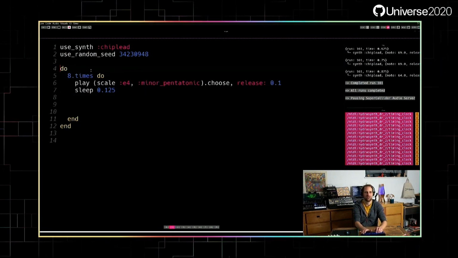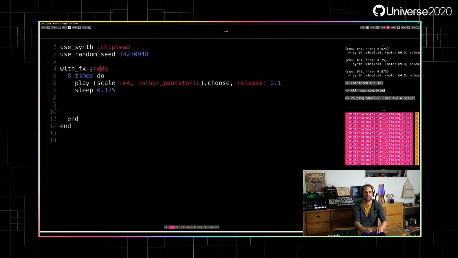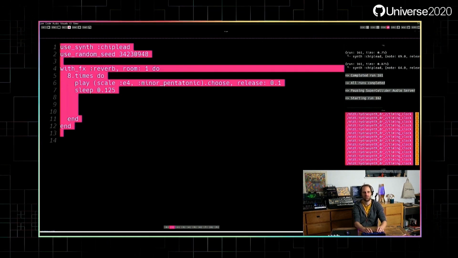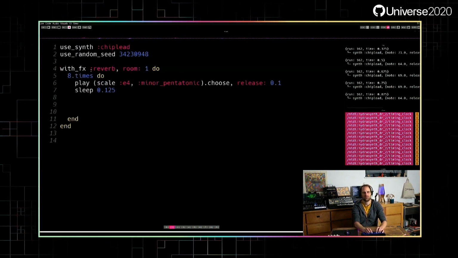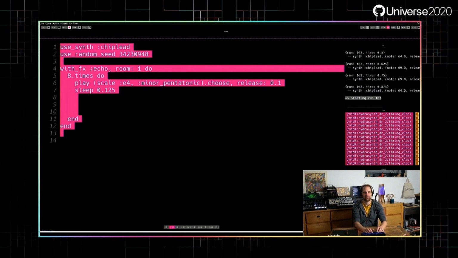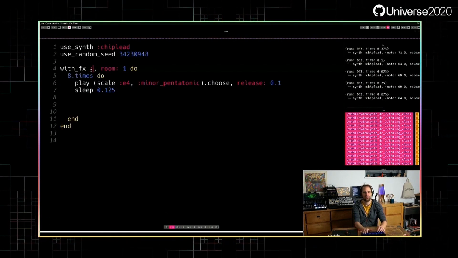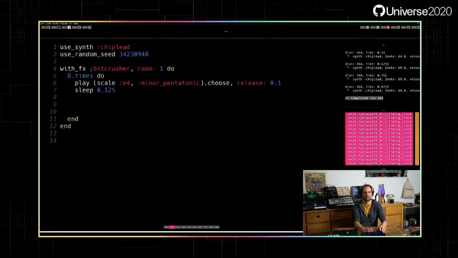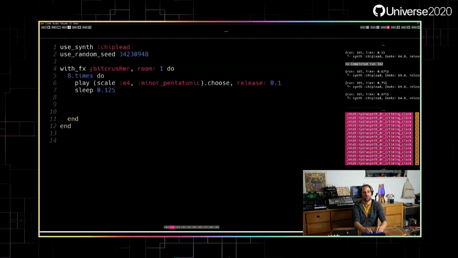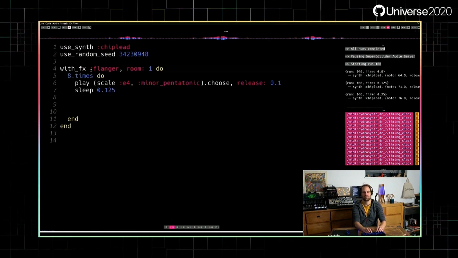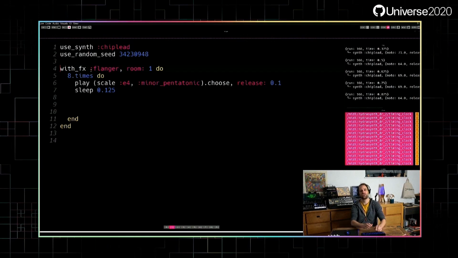We can use with effect. Let's choose reverb. Let's make sure it sounds like it's in a big room. That's nice, isn't it? Or I could choose echo. I could choose crush or bit crusher. And there's a whole ton of these effects that I can play with, flanger, which can change the quality of the sound.